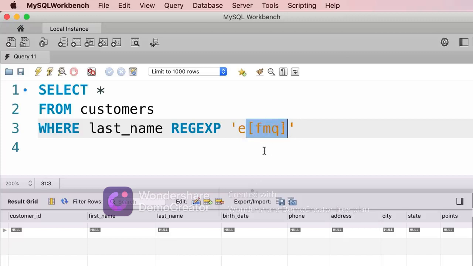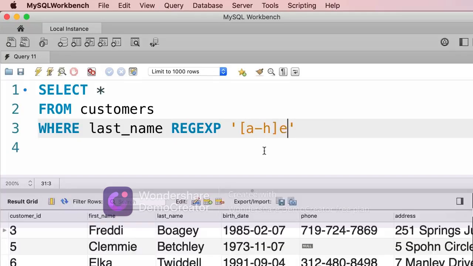Now we can also supply a range of characters. For example, we can have E, and just before E, we want to have any characters from A to H. We don't have to type them out explicitly like A, B, C, D, E, F, G. That's very verbose. So we can type out A to H. And now if we execute this query, we get these 3 people.